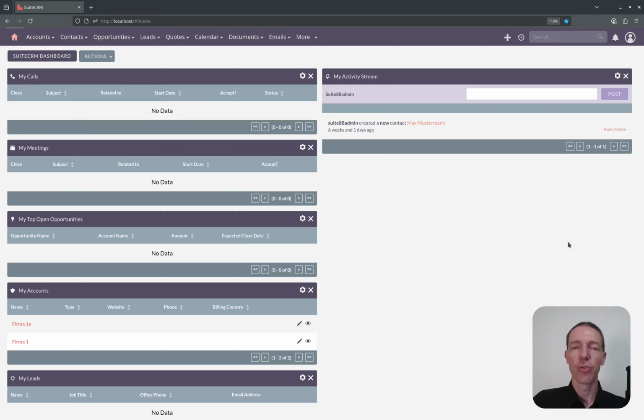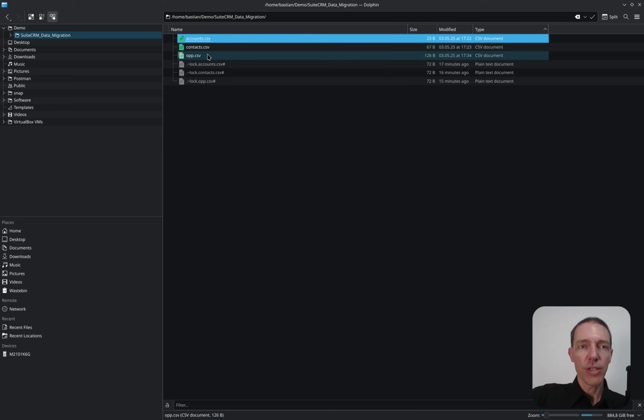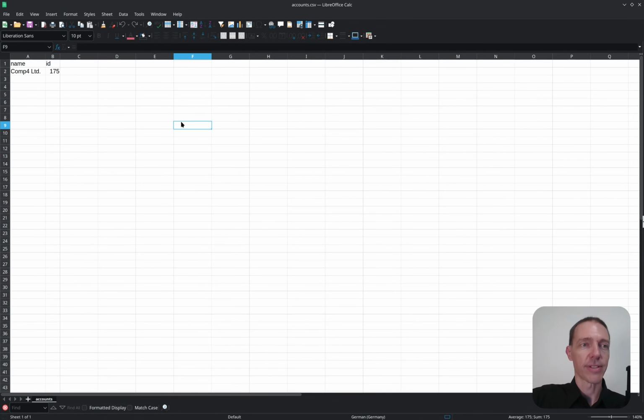And in order to do this, I need a couple of CSV files, basically exports from the source system. So if those are prepared as well, let's look into those. We've got accounts, contacts, and opportunities. And here, let's look into the details. So for instance, for accounts, in order to make it very simple, I try to limit the fields here and not import everything.